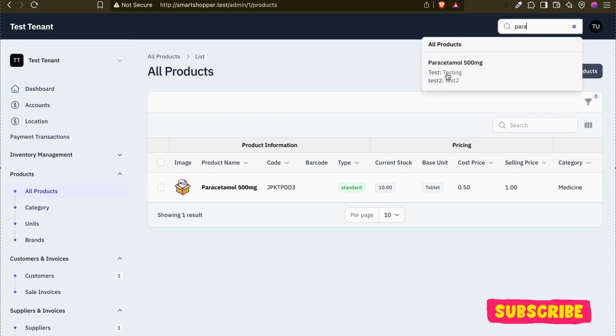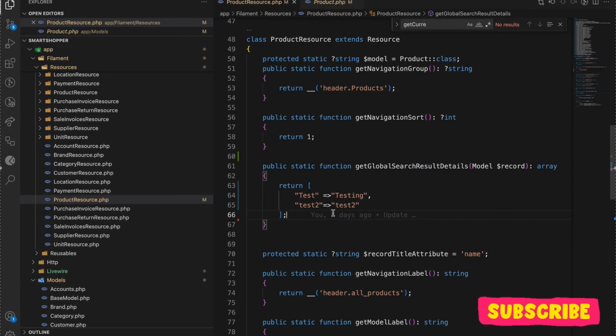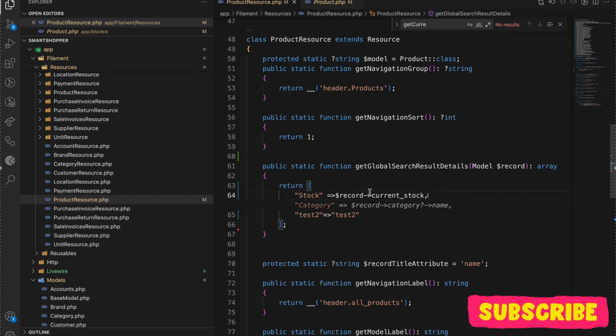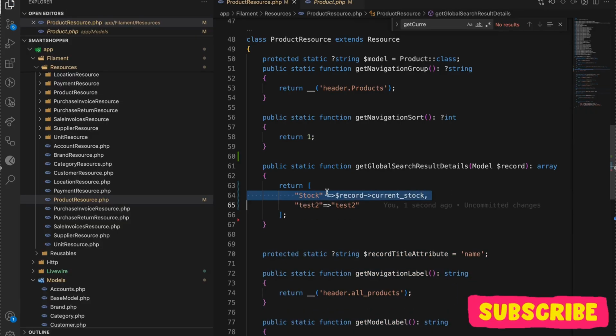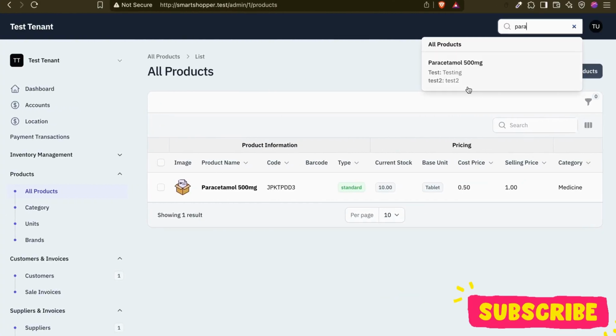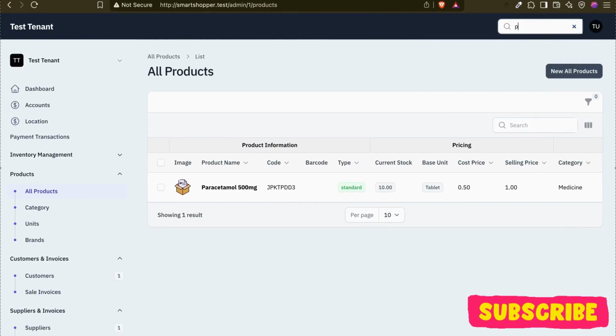Yeah, here you can see the first one is the key, and then the value can be shown like this, right? So you may be clear now. If I want to show the stock, I just need to pass record current stock, that's it. This will give me the current stock. Let me try, and yeah, I have the current stock 10. You can see in the table too, the current stock is 10.